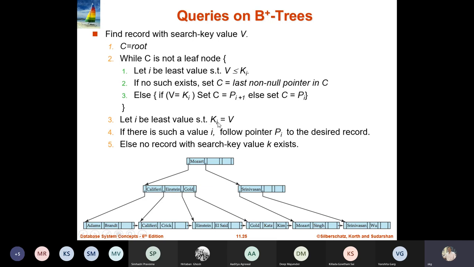So let i be the least value such that Ki equals V. If there is such a value, follow the pointer Pi to the desired record. Else no record with the search key value V exists. This way the searching of a file goes on. Suppose we are looking at any of the nodes like Calipari or Einstein. We go to this Calipari and see where it points, and from there it points to the actual record in the database.